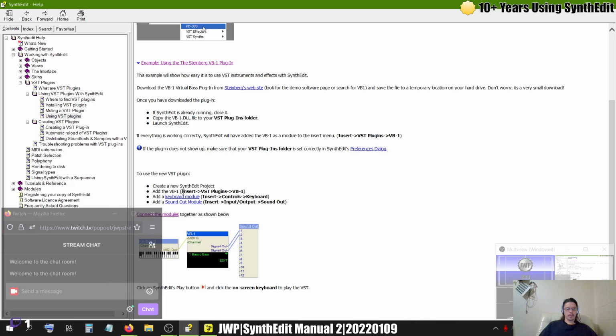To use VST plugins, create a new SynthEdit project. Add the VB1, insert VST plugins VB1. Add a keyboard module, insert controls keyboard. Add a sound out module, insert input output sound out. Connect the modules together as shown below. I've got a picture here of a keyboard plugging into the VB1 module, and then signal out twice into a sound out module, channels 1 and 2. Click on SynthEdit's play button and click on the on-screen keyboard to play the VST.